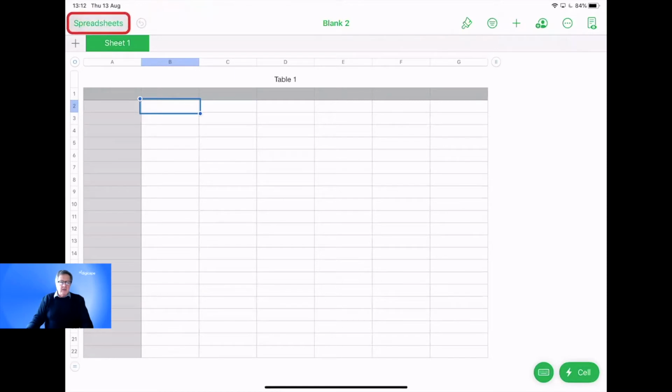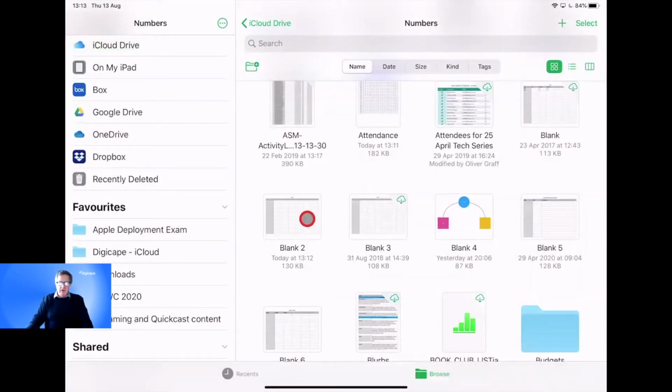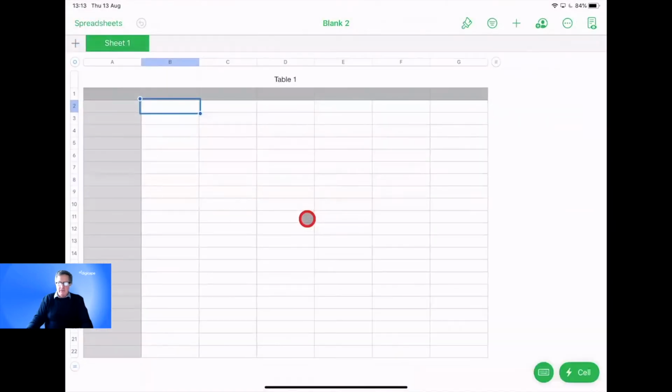You've already seen that we navigate backwards and forwards between our spreadsheet picker and our making new spreadsheets by clicking on Spreadsheet. That takes us back to where we were. Double click on that to open it up again. And this is a regular spreadsheet.